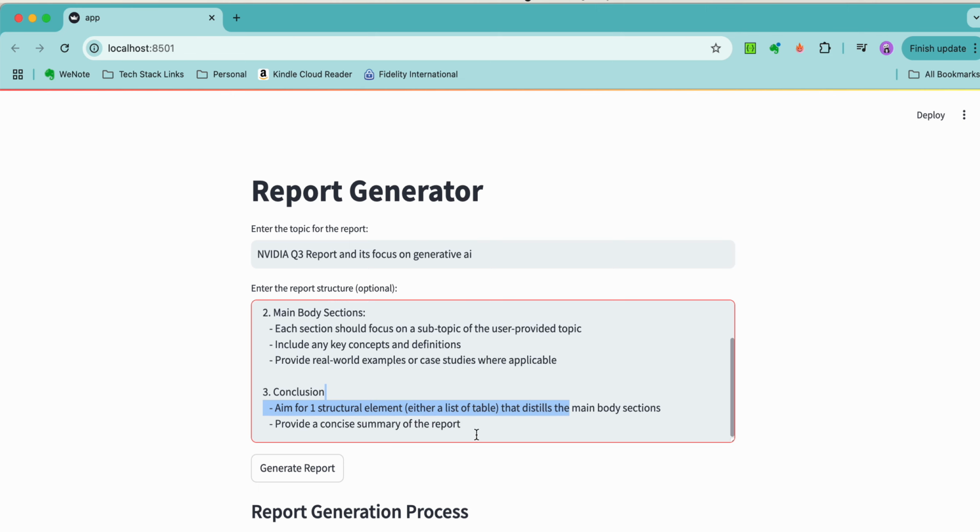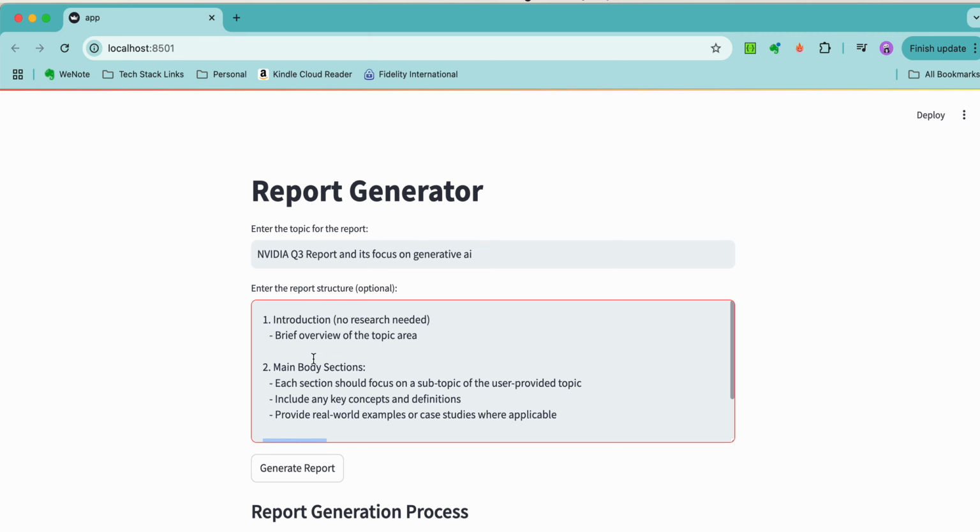Now, this could be purely something based on what you would need. You may say that I don't need a conclusion. Fair enough, you could remove it. You could say that I don't need an introduction. Instead, I just need a main body of sections and just do the research report. That's fine. So you could define the report structure; it's an optional thing.